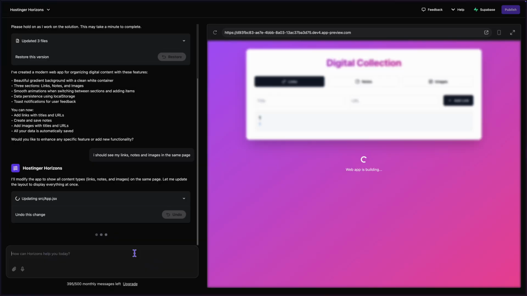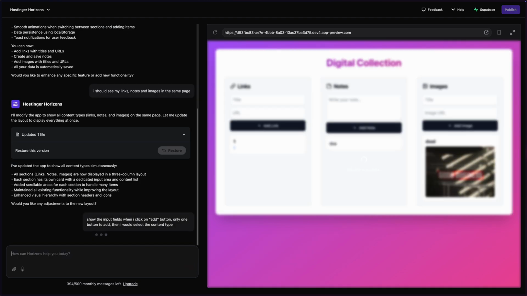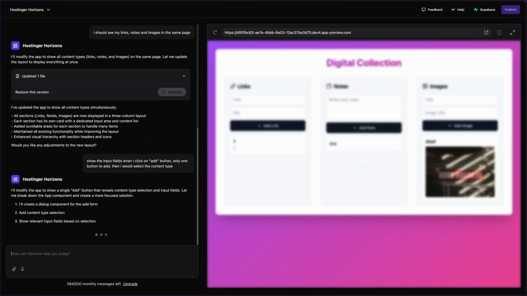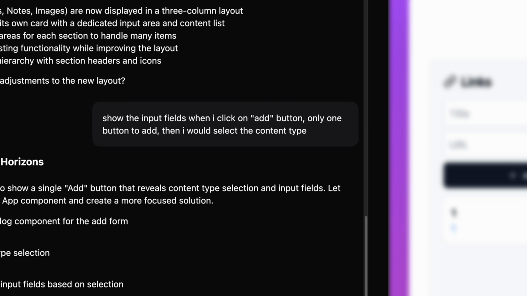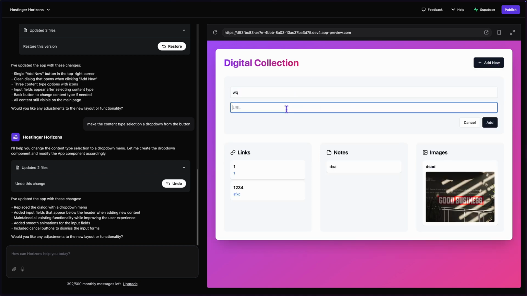Now I will change a few things to improve the usability and the UI. I want to see everything in one page, so I asked for that. And there we go, it understands exactly what I'm asking for. I don't want the input fields to be always visible to reduce clutter, so I said create one add button, and then I would select the content type. There we go, now we have the content type selection to be a quick selection dropdown, and that's perfect.